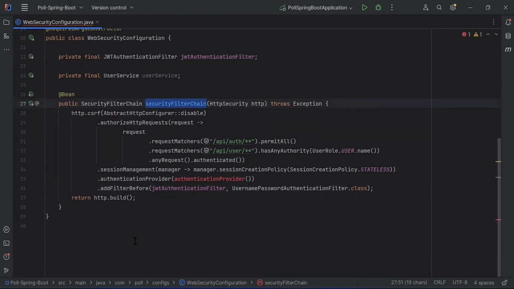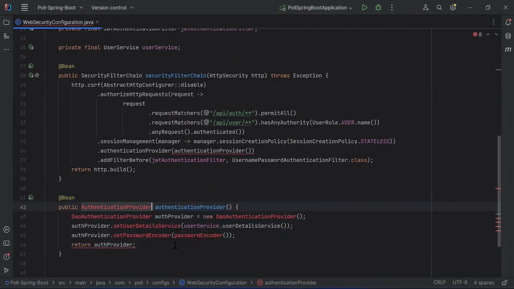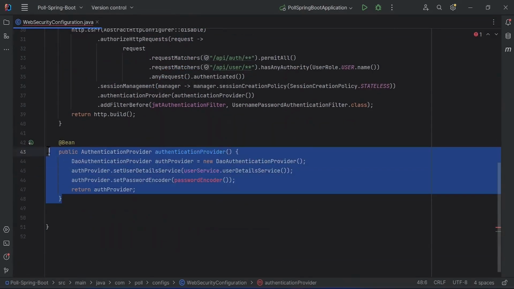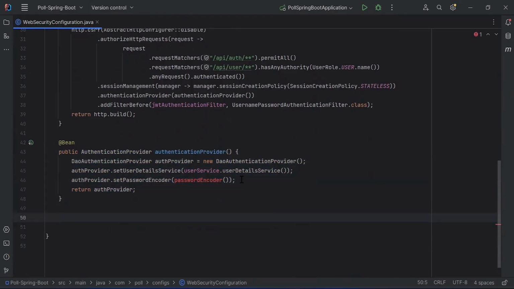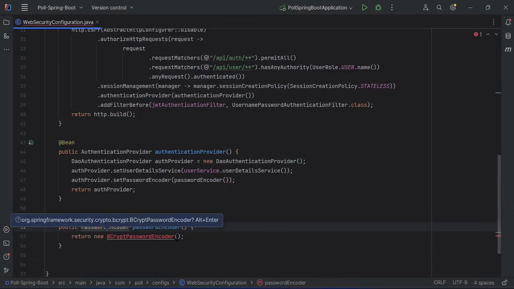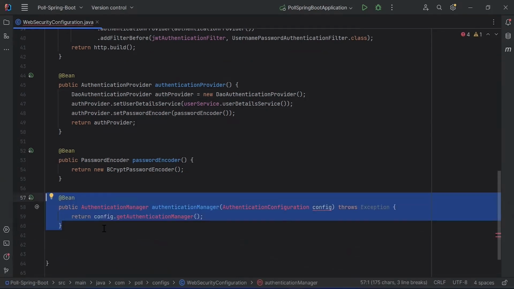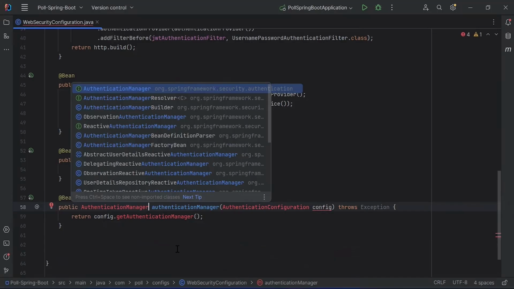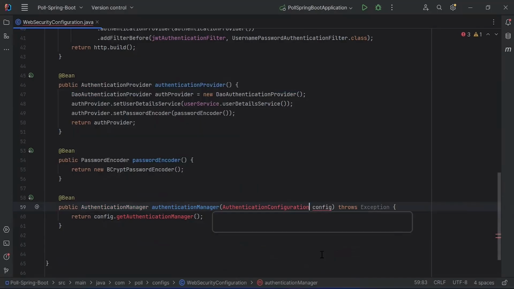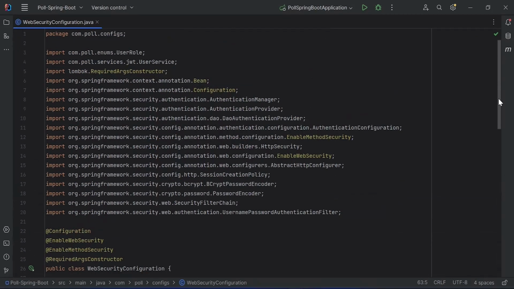After the security filter chain bean, I'm going to create a bean for the authentication provider. So as you can see, a bean for authentication provider. Let me import this. After that, let me import this. With this, I'm going to create a bean for the password encoder. Let me import PasswordEncoder and the BCryptPasswordEncoder. The last bean, let me add for the authentication manager. Let me import AuthenticationManager. After that, let me import AuthenticationConfiguration. Now you can take a look at the WebSecurityConfiguration class.